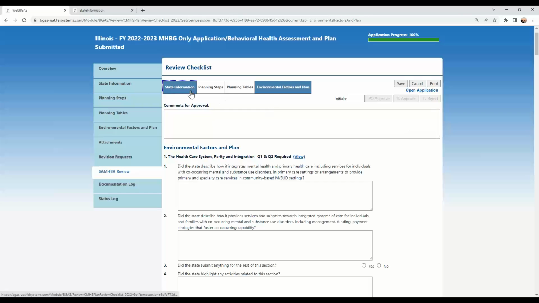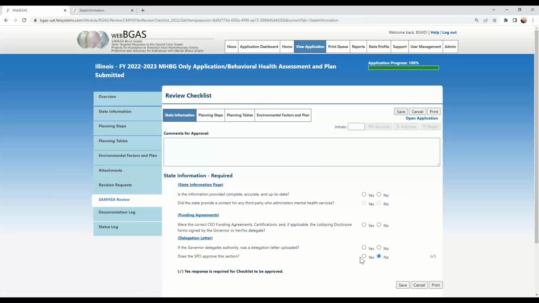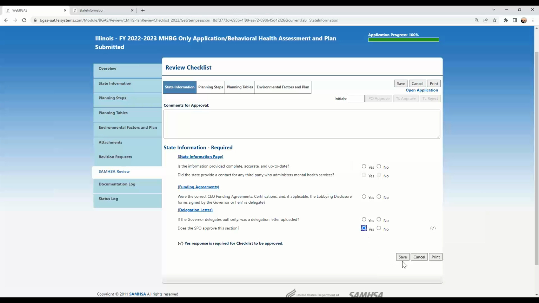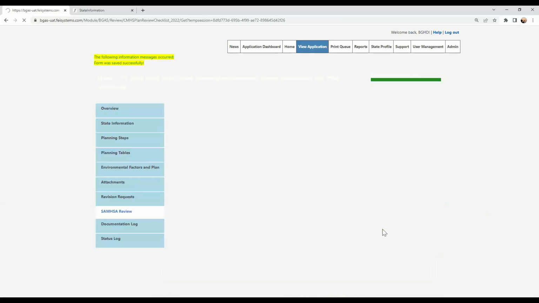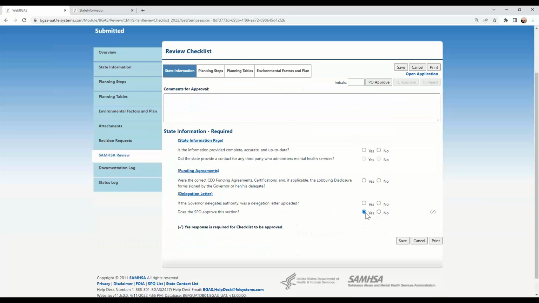Once all the required checkmark questions are answered a yes, you can save your responses using the save button. The cancel will take you out of this page and bring you back to the main screen of the SAMHSA review page. So let me save the answer that I just modified from a no to a yes. Since all the required questions with the check mark are now answered yes, you can see that the PO approve button is now active.